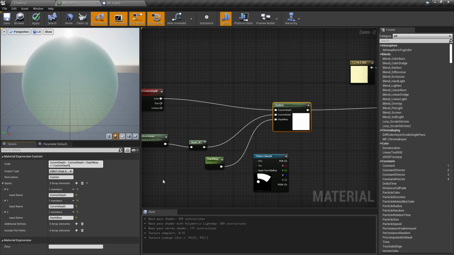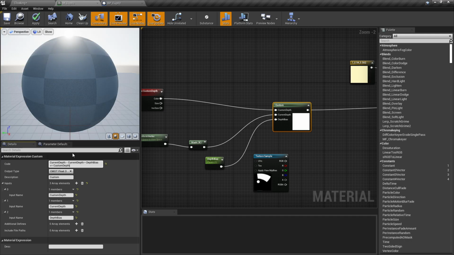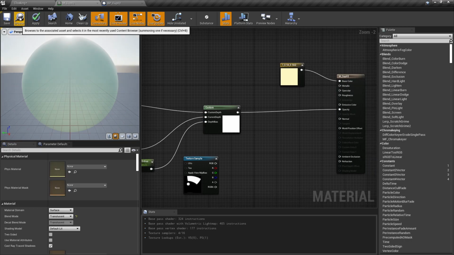So this is going to use the custom depth and the current depth and determine which one is to be rendered on top of the other, based on whether or not current depth is less than or equal to custom depth. Okay? And as long as we don't have any typos there, that should be correct. And now we can save this.